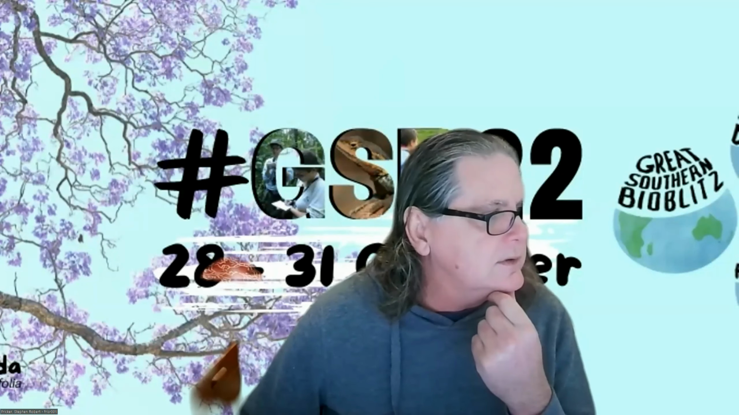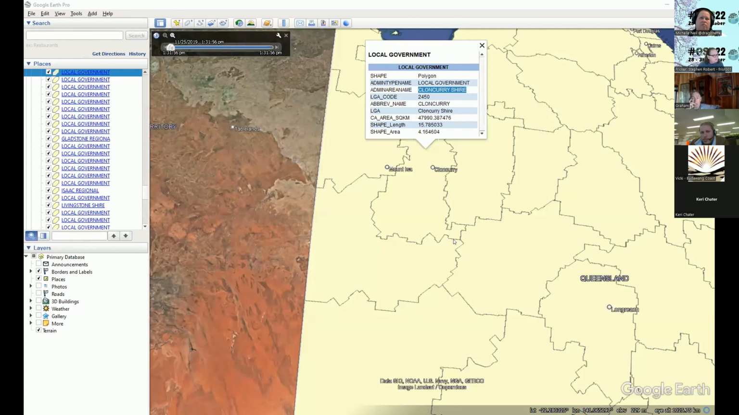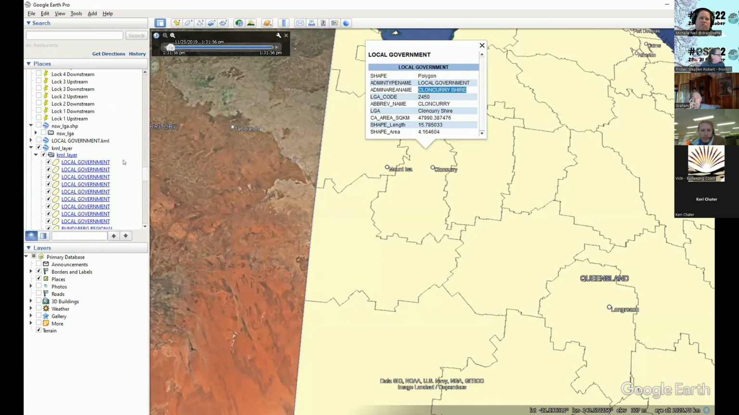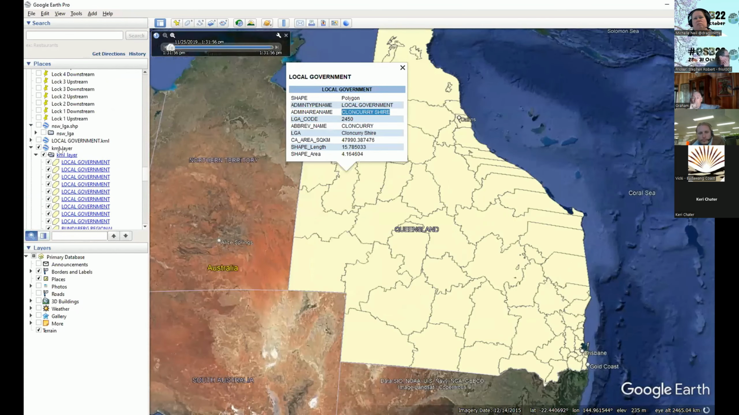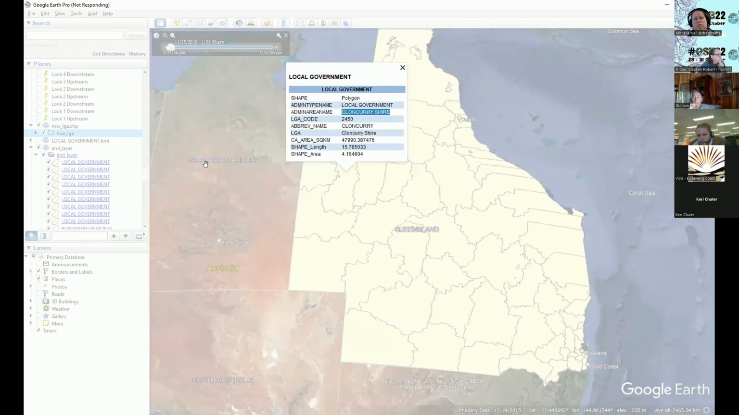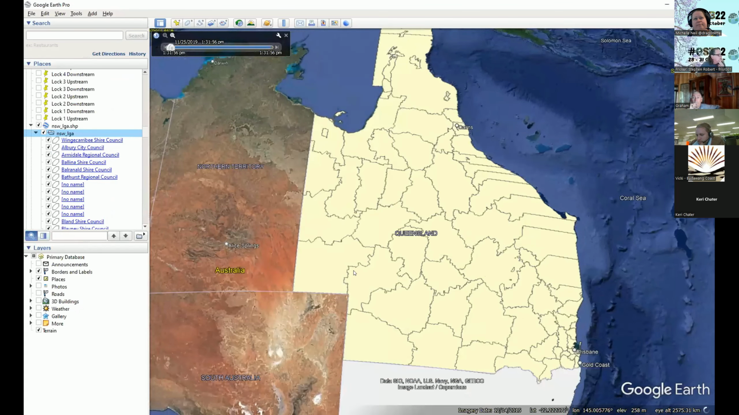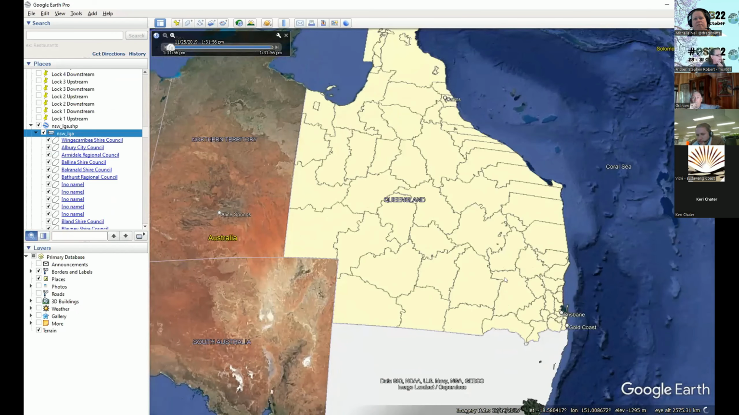So if you have a look around on the internet, you should be able to find these files. There's one here which I've downloaded for Queensland. There's another one here for New South Wales as well, which I can bring up. It's just taking its time. These are available, and I'm pretty sure they must be available for Victoria as well.